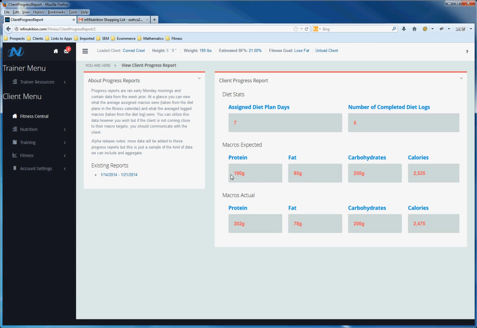And then the next 2 rows, these are the average macros that you assign them, and these are the average macros that they inputted. Since protein is sufficient, fat is sufficient, carbs aren't too far off, calories are about where you think they should be, there's really no reason to contact the client. But if they had, say, 100 grams protein and they're 189 pounds, well, you might want to hit them up, and if they're cutting, you'll probably want to up the protein.